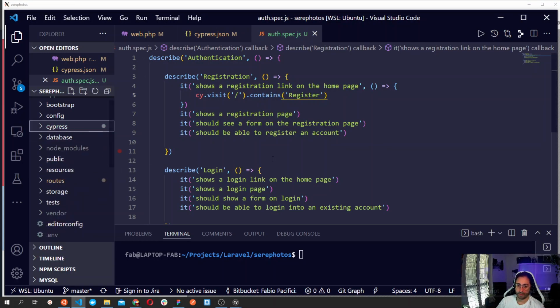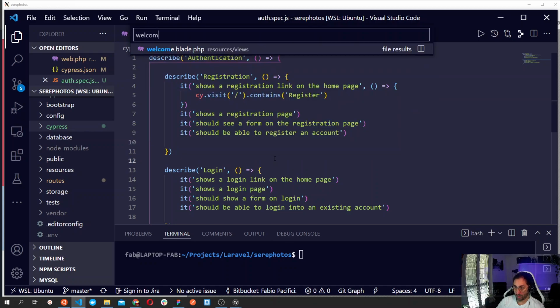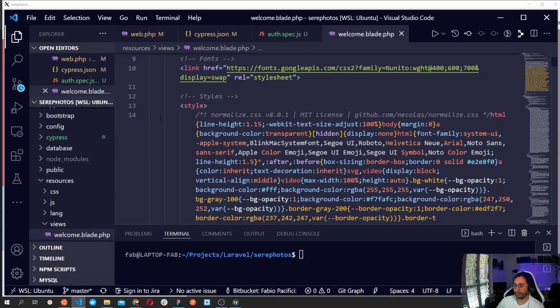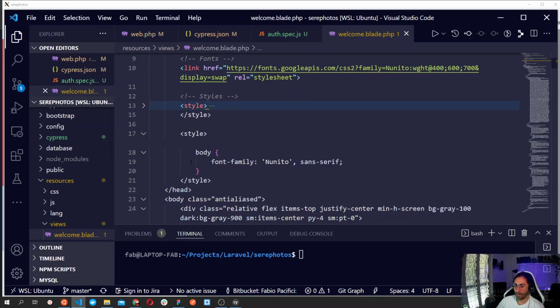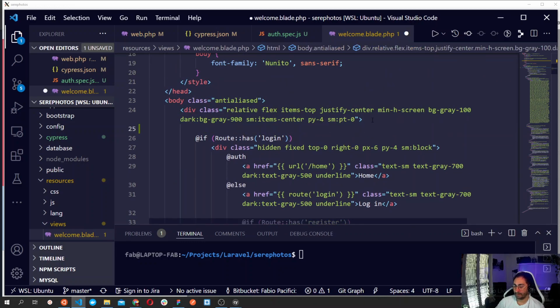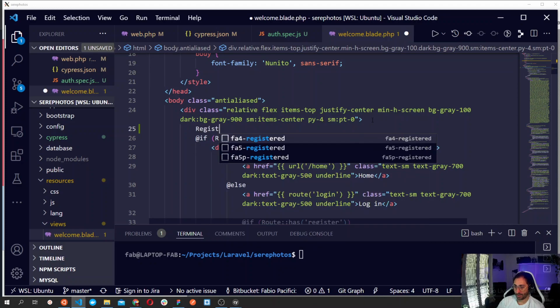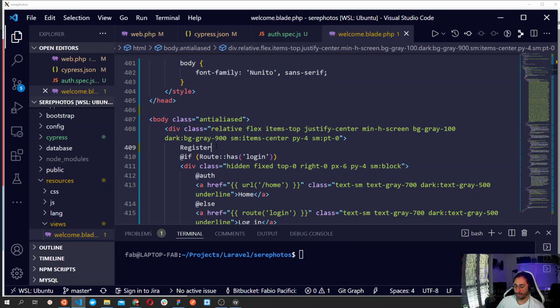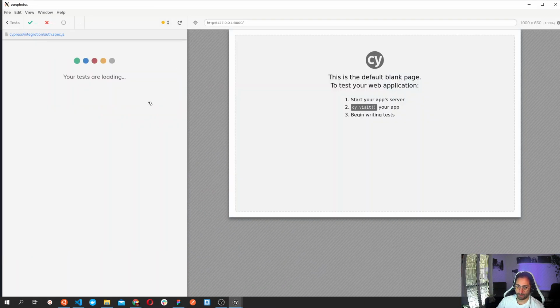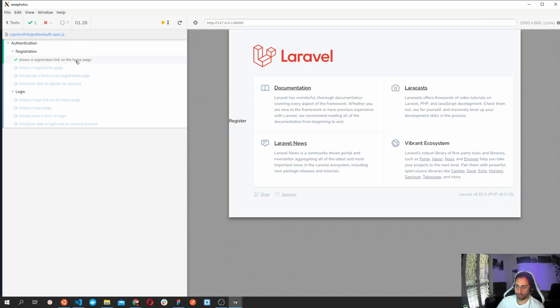So if we go to the welcome.blade view and we simply write what the test expects to see, which is register. Okay, if we do that, the test passes. But of course, we have not implemented the real registration page. But this test passes. We have this register here.